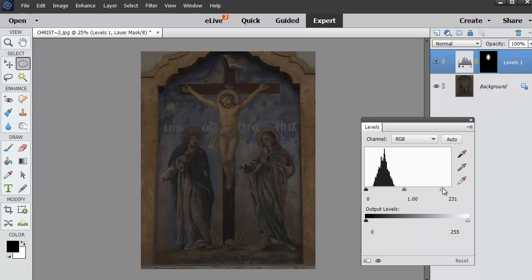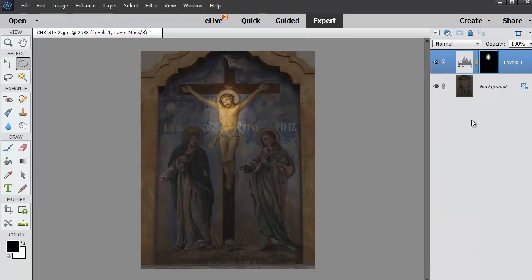So now I can apply an adjustment. It's just like using a regular selection on a regular photo, except that this is now on a layer. Now I can probably boost the contrast a little bit here, make it a bit dramatic. And then to switch it off, you just hit the X button and it disappears.